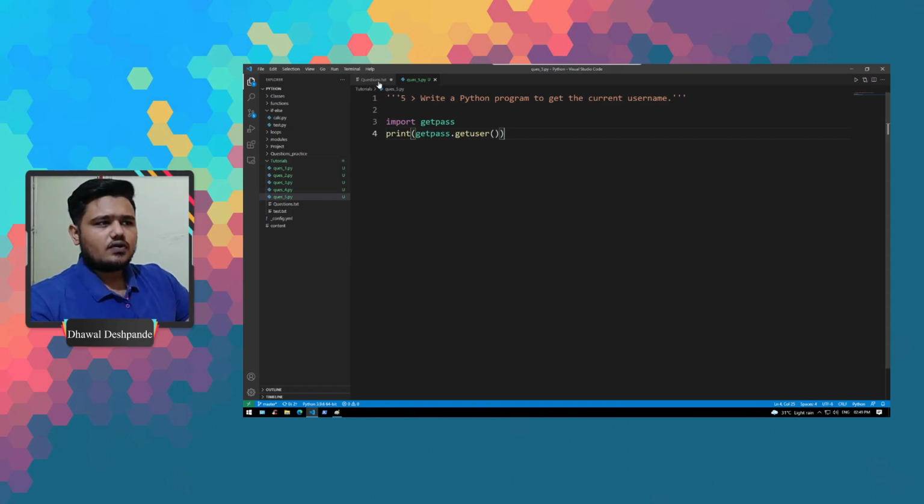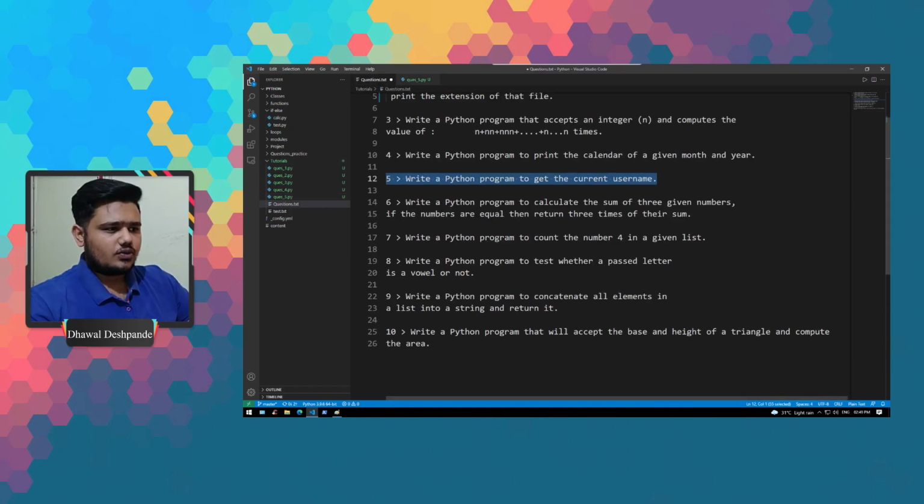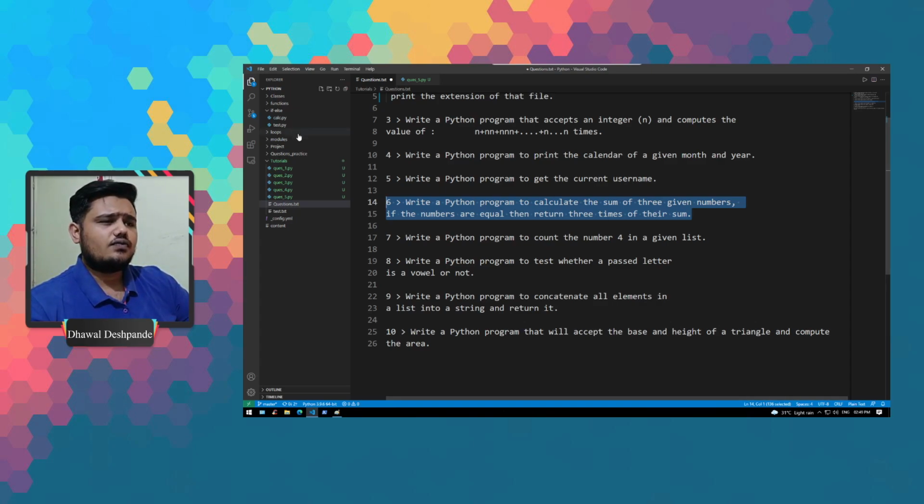So moving forward, let's move on to question number 6. Question number 6 is: write a Python program to calculate the sum of 3 given numbers. If the numbers are equal, then return 3 times their sum. I think you understood what we have to do in this question, right?